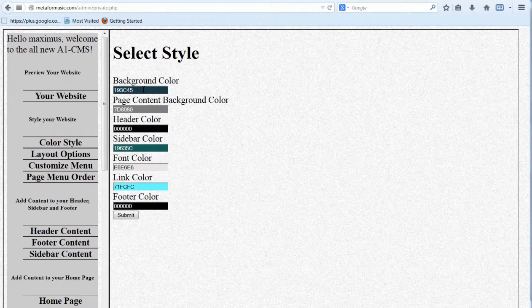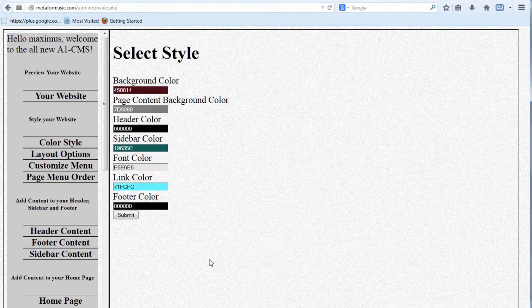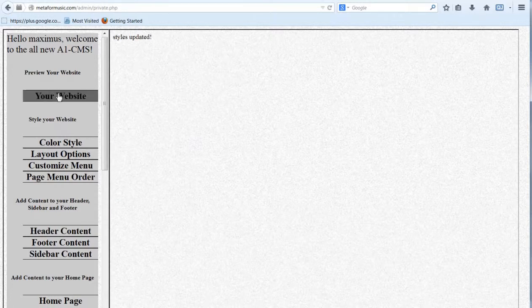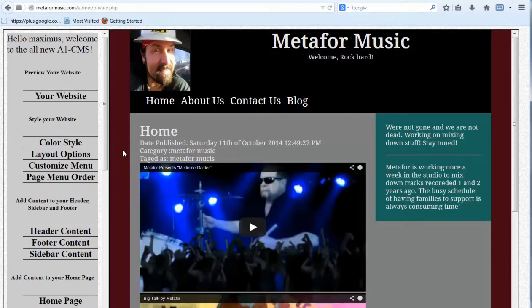So we can change our background color to whatever we want. Maybe we want a red background color. And then if you want to know what that looks like, you just hit submit there. It'll update your style sheet for you, and then you can go look. So you kind of have this dark background color.